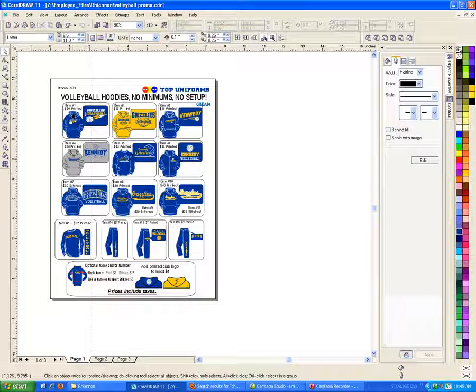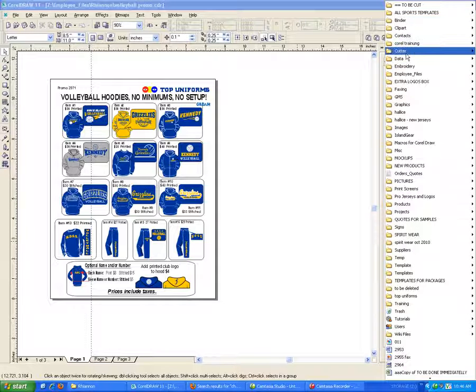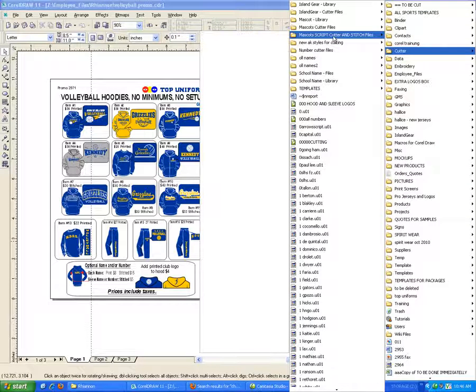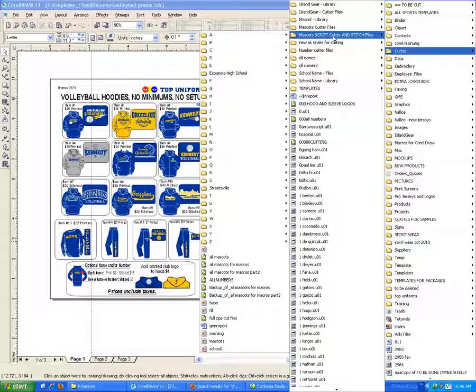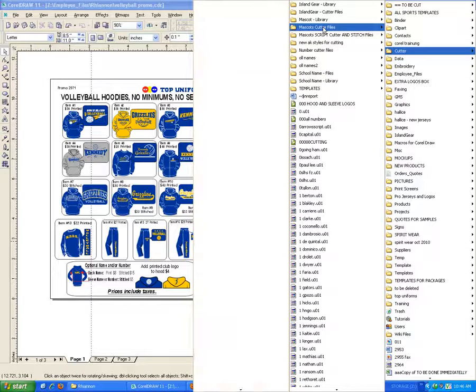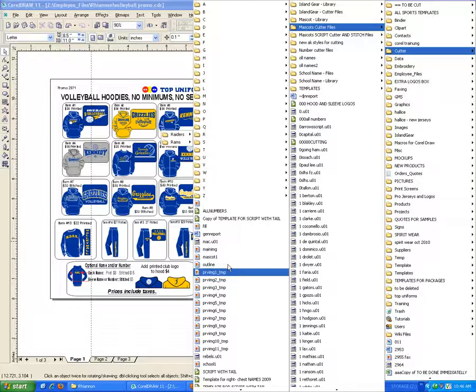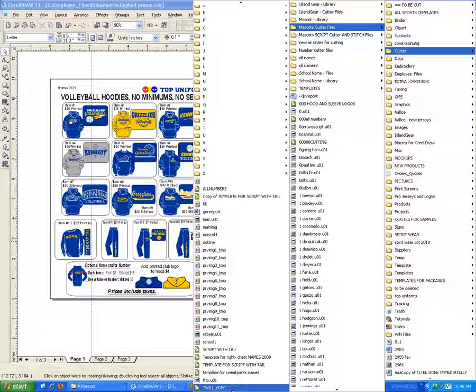Okay. So now that this has been done, I'm going to show you the second way to create logo items 7, 8, and 10. It's actually fairly simple. I'm going to show you the script with tail first. So if you go into your storage and you go into Cutter mascot, oops, wrong one. Yeah, so you go into mascot Cutter files. You're going to scroll all the way to the bottom and you're going to go to the Corel file that says script with tail. Sorry, template for script with tail.